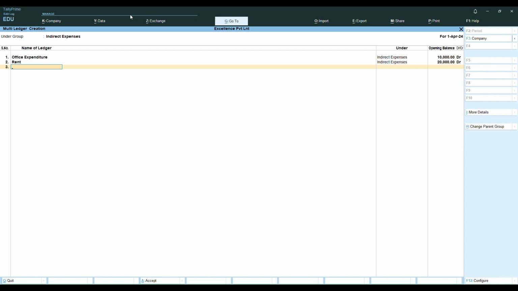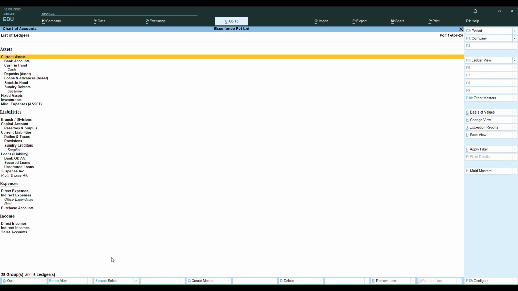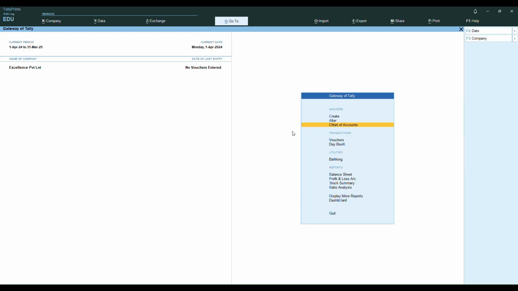Let us now go back to the list of ledgers. As you can see, the three ledgers we just added are successfully being reflected in the indirect expenses category. Let us now go back to the gateway of Tally.